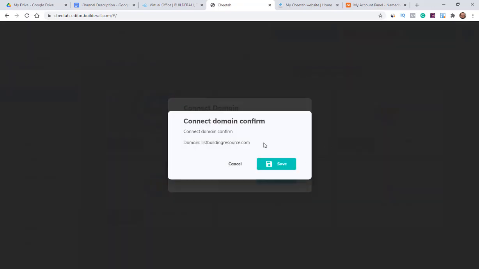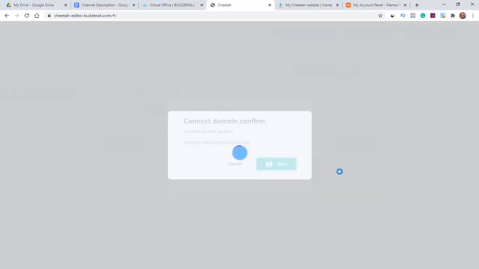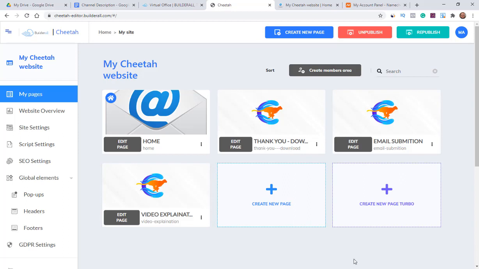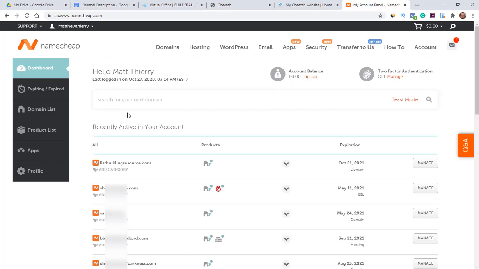It'll ask you if it's correct. Go ahead and make sure that it's spelled correctly, and click Save. Okay, and now it comes back and it told me at the bottom that it was successfully connected. But now what I need to do is point to the servers from my registrar. The registrar that I use is Namecheap, and I'm already signed into my dashboard here.